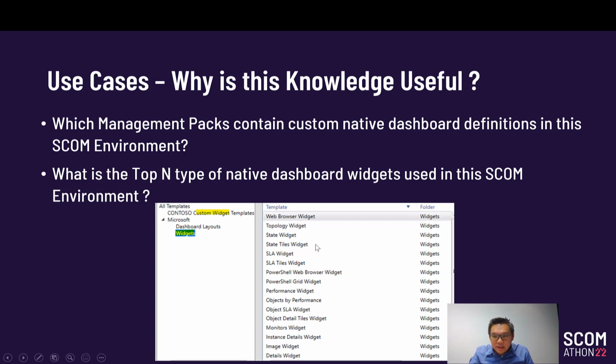Here is the list of out-of-the-box widgets that can be created with pre-configured templates through wizards in the SCOM Operations Console. As mentioned, each custom dashboard widget created from these wizard-based templates in the Operations Console references a base component or widget type defined in an existing visualization library management pack. Therefore, the top few types of widgets used in a SCOM environment can be calculated by using the getComponentType method to find out what is the base component of these custom widgets.